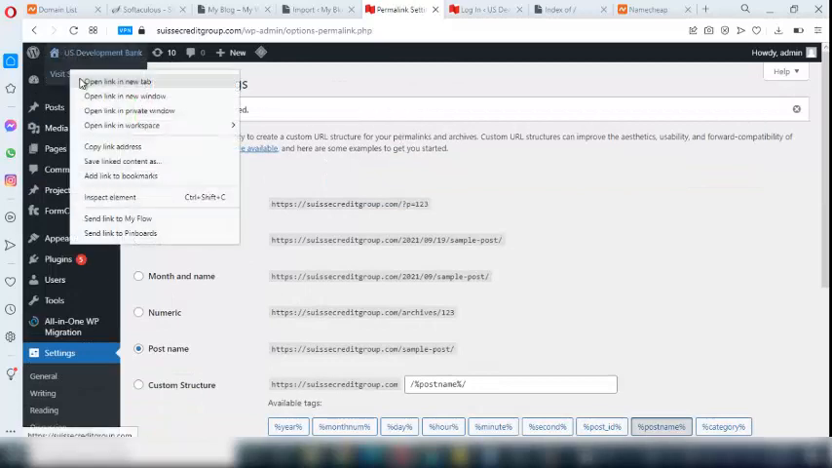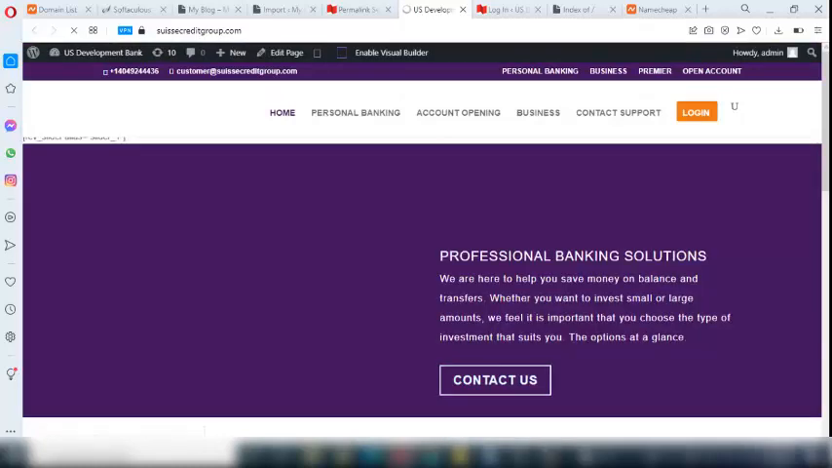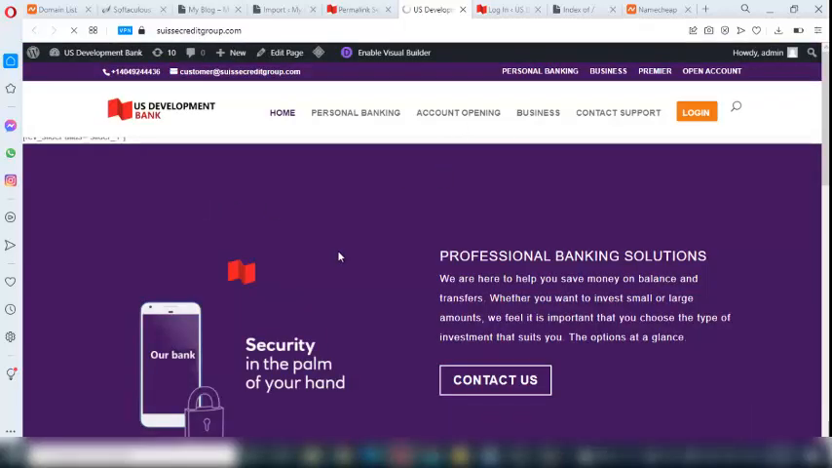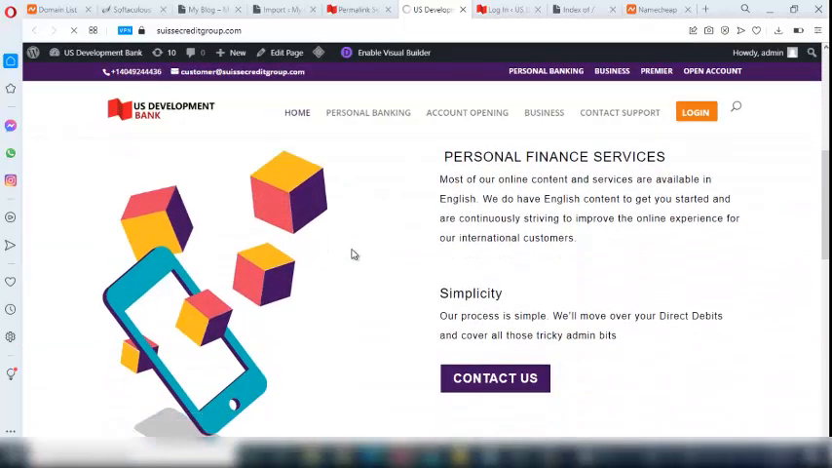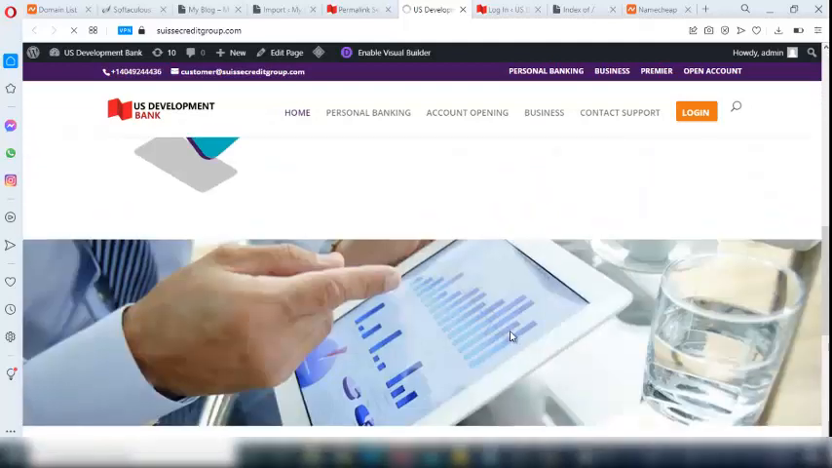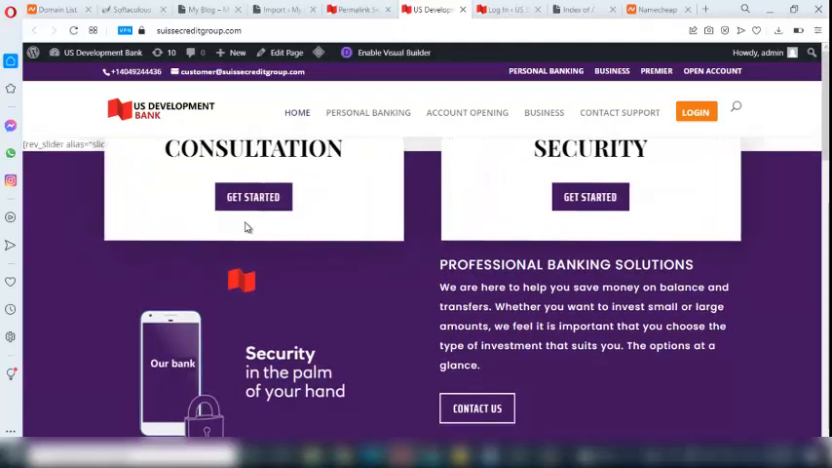So I put my hand here and open it in a new tab. So let's try to see what we have done. Awesome. Can you see that? A full-fledged online banking site. Can you see that? Awesome. So this is what we wanted.